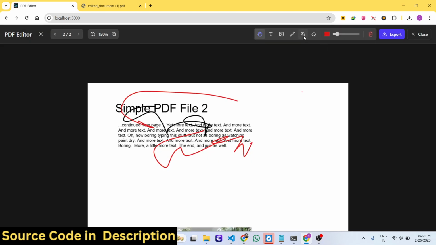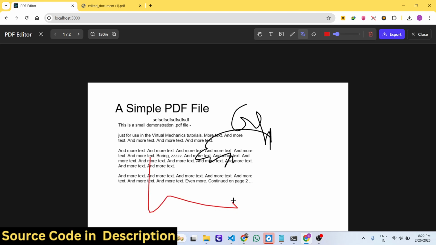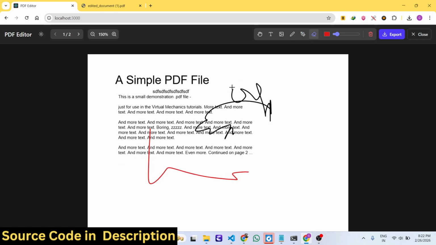Then we have this pen tool for annotating and highlighting anything right here. And lastly, we have this tool here for the eraser. If you want to erase something in the PDF, you can do this as well.